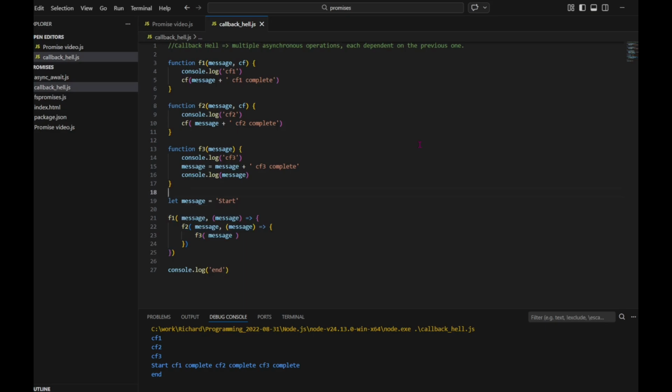Essentially, in here we have function 1, and function 2 depends on the output of function 1, which it does. It simply concatenates the string. It could do anything. And function 3 depends on the output of function 2. And this is the code that years ago you would have had to write. So first of all, you call function 1, pass it a message. That's your input, and the callback function, which is all this.